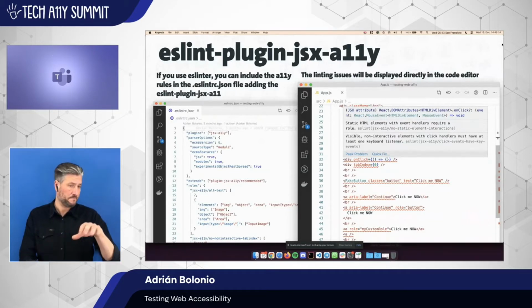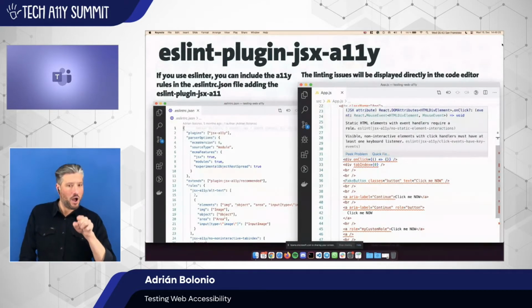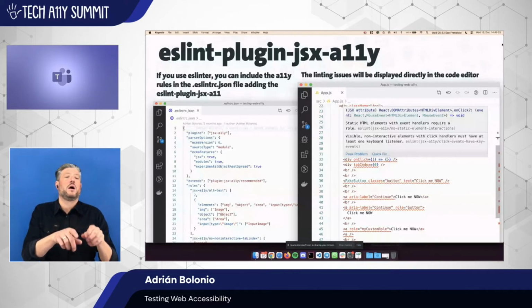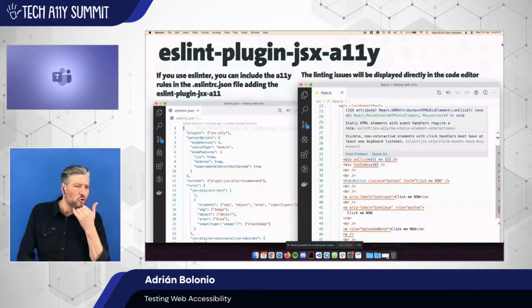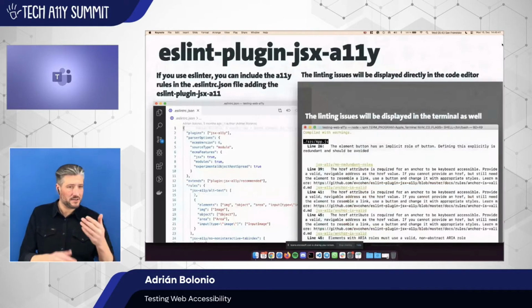And your code editor, in my case Visual Studio Code, is going to give me a wavy red underline, and it's going to tell me, look, in this line there's something wrong. And if I hover with the mouse, a pop-up modal overlay is going to come up with some information about what is wrong in this line of code. As well, you can see those linting issues in the terminal when you are running your application. So those are the tools that I use while developing.